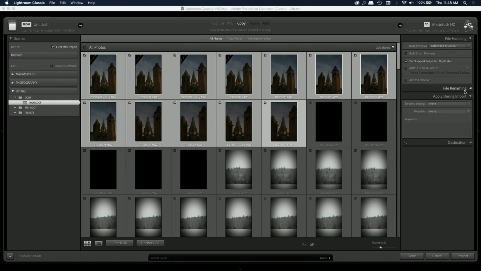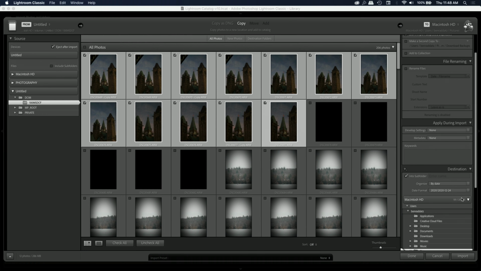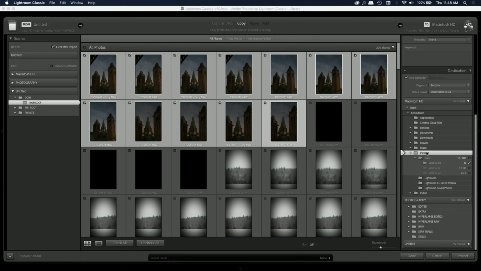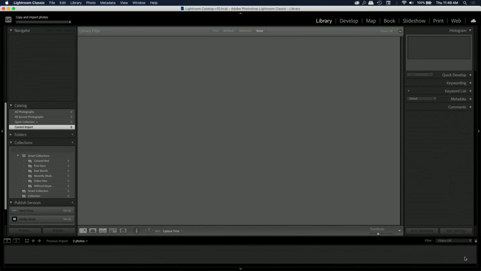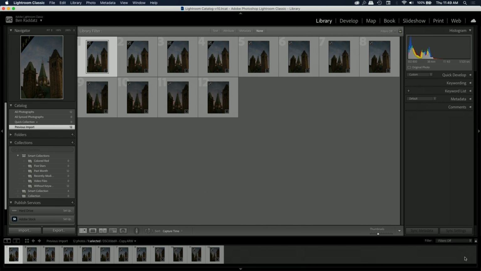If I want to, I can rename these files. I can apply some of these presets, add keywords, and I can also save them into a specific folder because it's on an SD card. So with this window, I can also copy these photos into a hard drive if I want to. So finally, once I'm all happy with my selection here, I'm going to go and click on import. It's going to look at these photos and bring them into Lightroom, and now I can eject my card.